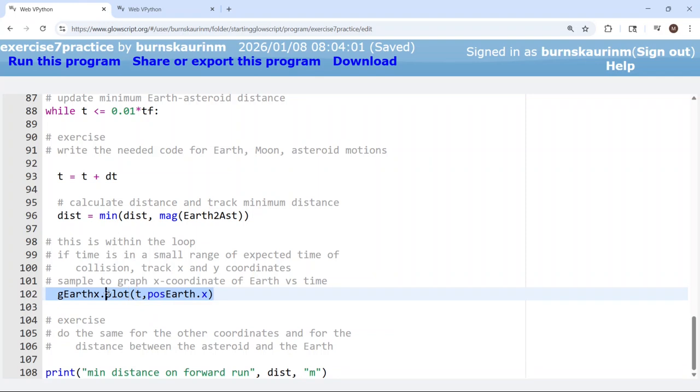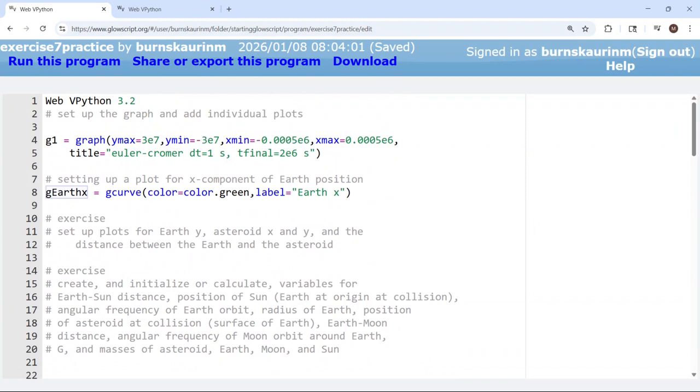In this case, it's going to plot time horizontally and the x-coordinate of the Earth vertically. There is this G Earth X, and that's defined earlier. So this is the 3rd element that's needed for the graph, which is the actual plotting. The first 2 elements: the second one is setting up that particular graph, that particular plot, which is the plot that's going to involve the x-coordinate of the Earth.